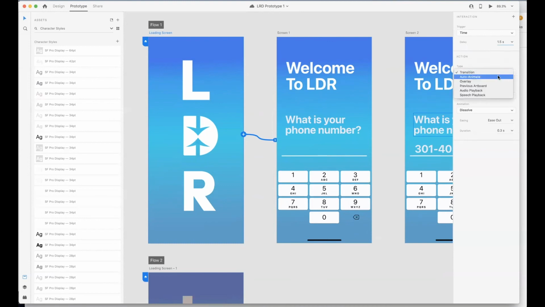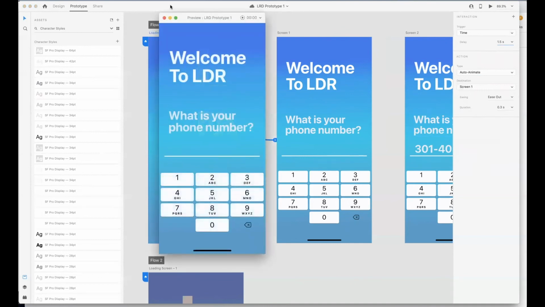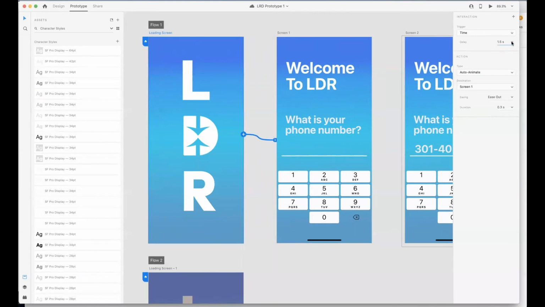And it asks you what kind of action you want. You can have a dissolve, you can have it slide in or something along those lines, and you can decide what you want that to look like. And we can have it auto animate, for example. And then you can set the duration for that. And what we can do here is just hit the play button, and that went really fast. Let me see if we want that to go a bit longer.